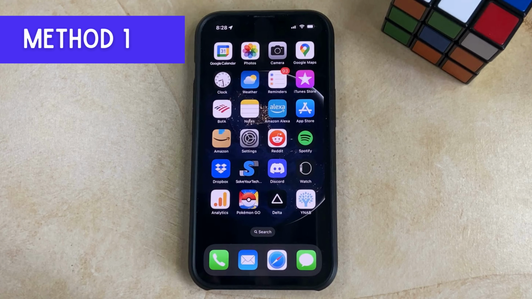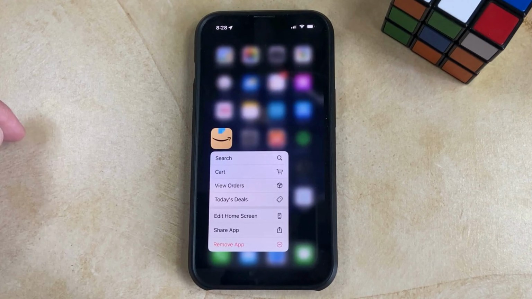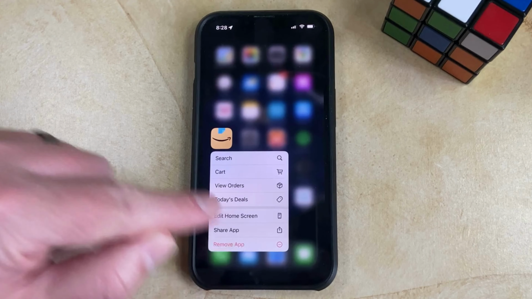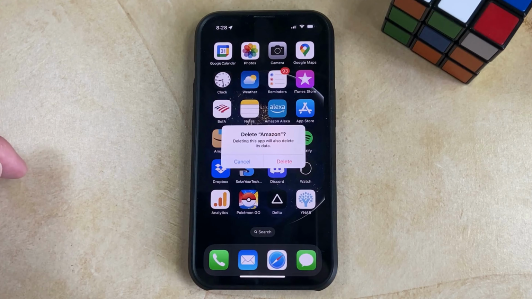The first and easiest way to delete an app on an iPhone 13 is to find the app that you want to delete, tap and hold on it, choose the Remove App option, tap Delete App, then choose Delete again to confirm.